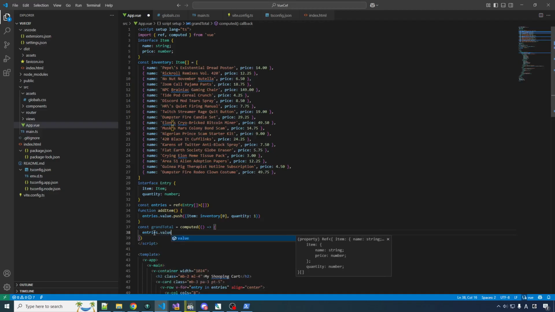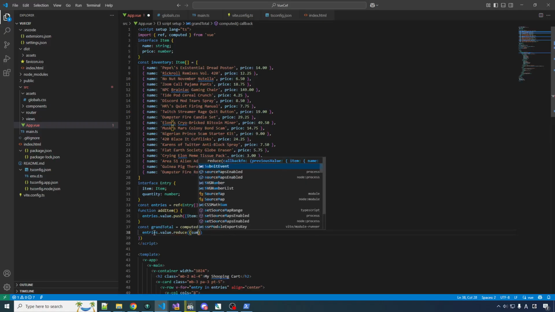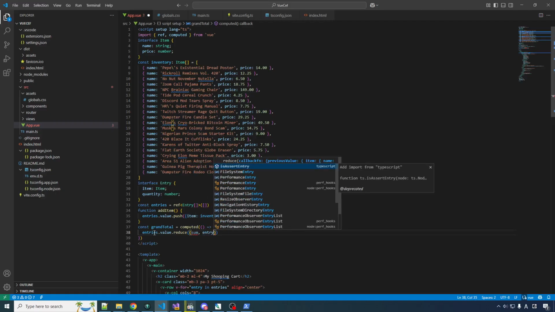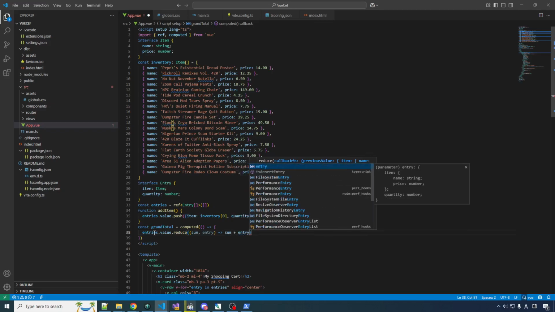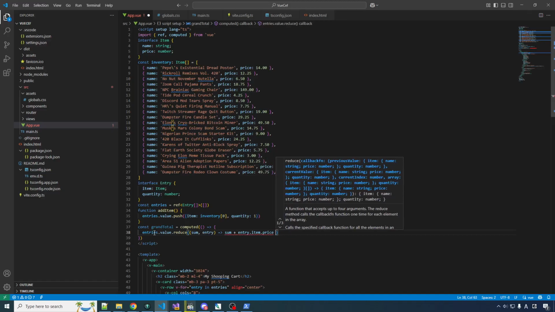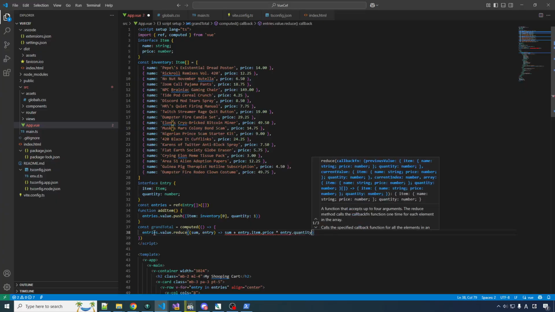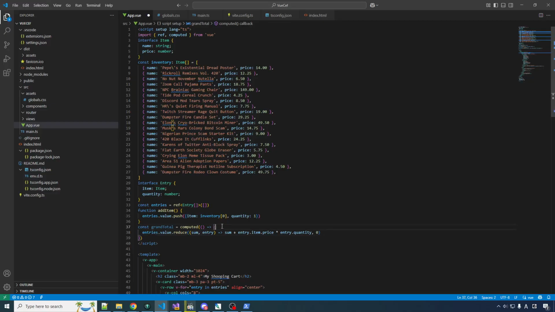entries.value to get at the array, dot reduce, and we give this one another arrow function that's actually going to do the reduction per item. It takes in the total sum and then the entry that we're currently working on, and it is going to return sum plus entry.item.price times entry.quantity. Notice how we get very good IntelliSense here now because the TypeScript is actually working. And we start this bad boy off with a value of 0. We could actually get rid of these curly boys and just do this, and then we don't have to type return.